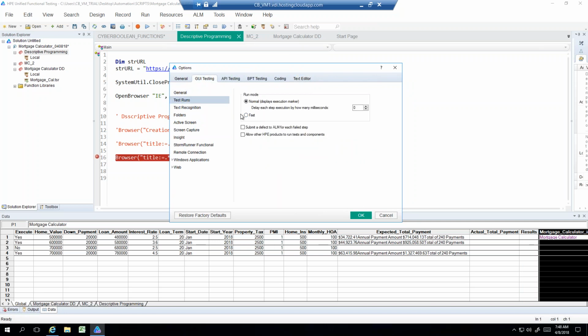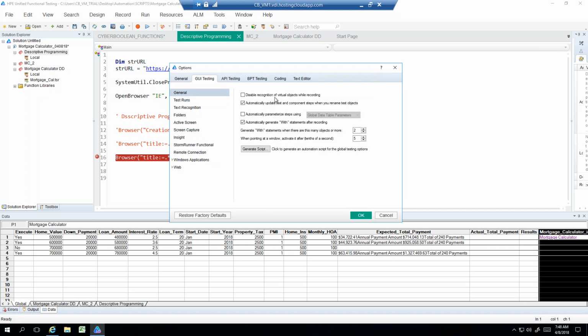No, this was what I was showing, if you want to run it faster. This is what you will be using. If you think it's consuming a lot of time to execute, you can just go to your options, GUI test, and then run test runs and select this one. It will run faster than the regular mode, right? But for now, leave it as normal so we can see how it's actually running.